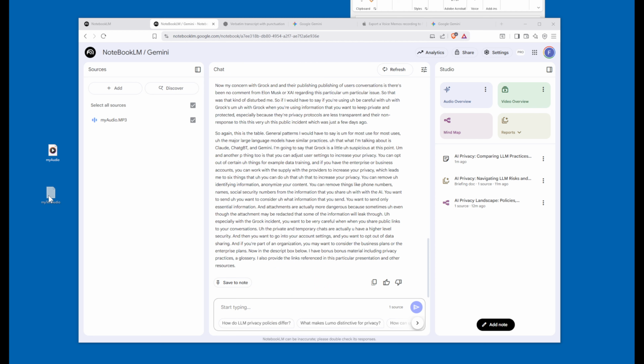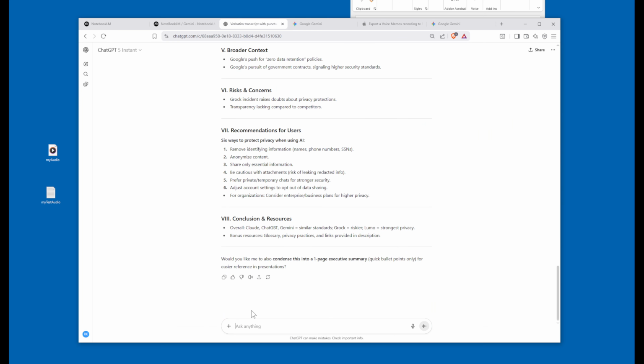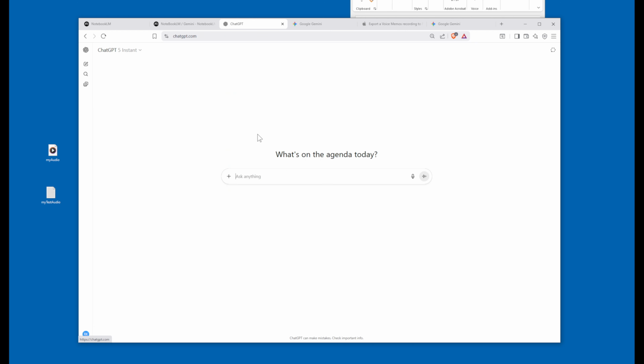So this text file over here that I've grabbed is my text audio. What I like to do is this. I feel for me that ChatGPT provides a superior user experience. So this is ChatGPT. Let's open up a new conversation here. This is ChatGPT 5 Instant, also known as ChatGPT 5 Fast. I've uploaded the file, and I'm going to use the same prompt.